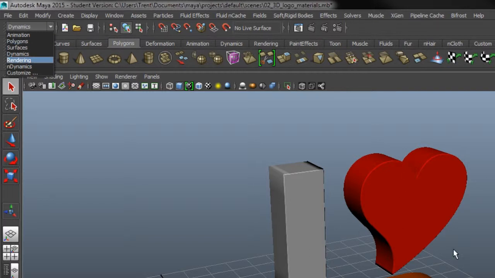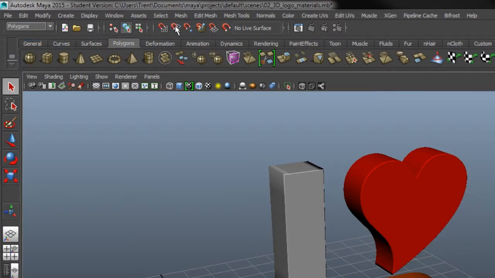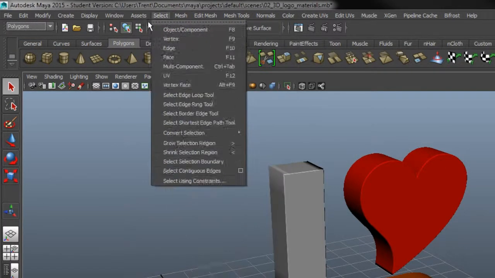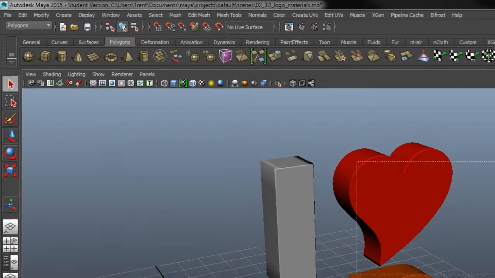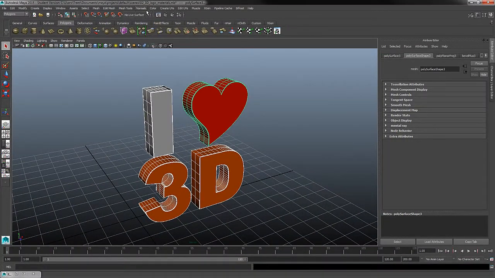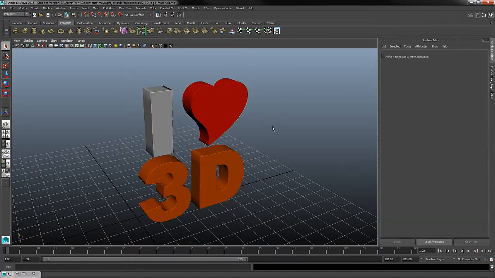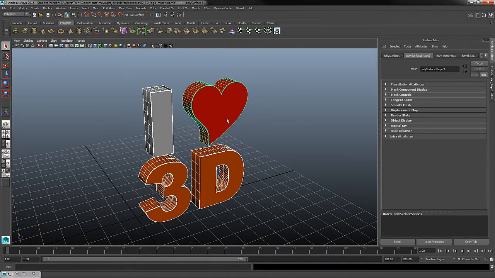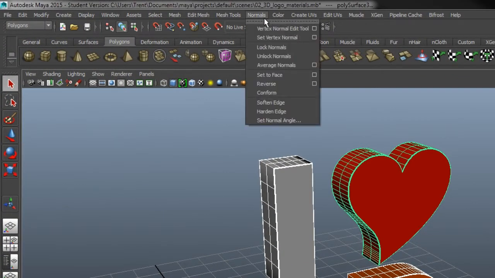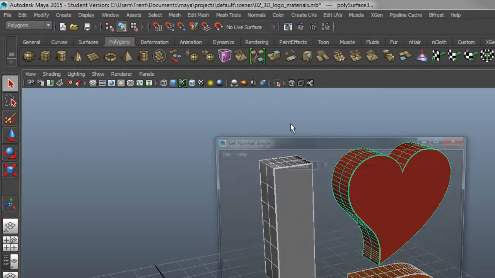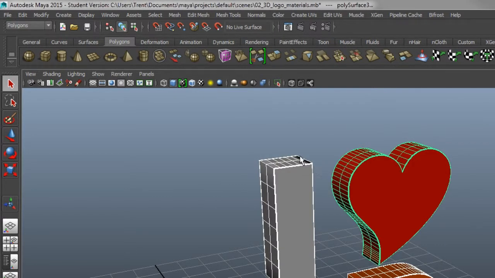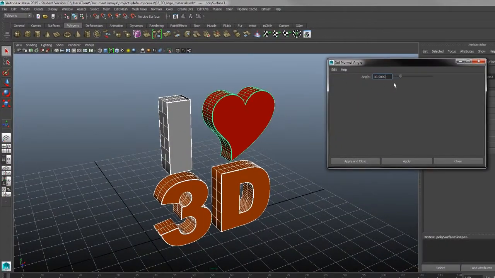So we're trying to affect the polygon or our model and clean that up. So I'm going to navigate to my polygons menu set. Now that I've adjusted that menu set, I have my polygon modeling tools. And the tool we're going to take a look at is our normals tool. For this to apply to our geometry, I just want to click and drag and make sure that all of my geometry is selected in my viewport. And we'll go up to our normals menu, and we're going to use the set normal angle tool. What this does is it'll clean up any artifacts that we have on our logo like that.